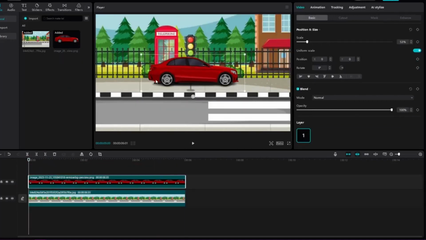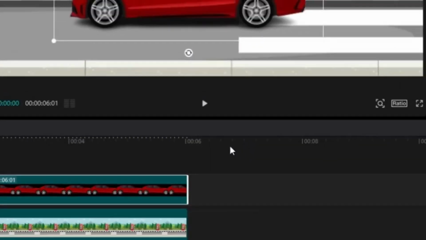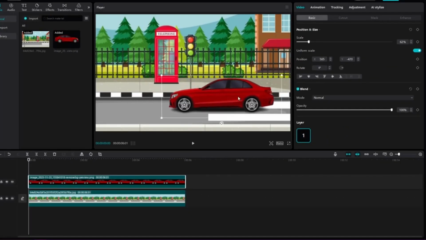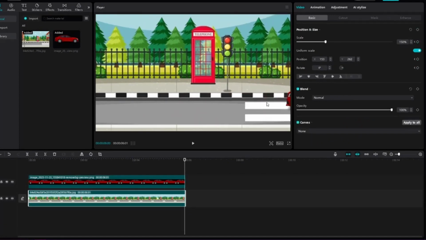Now we're going to insert our car and immediately increase the background and car image to last 6 seconds. Since the car is facing the other way, we will right-click, then edit and then mirror in order to turn it as it suits us. Now we can animate the car as well as the background image. And it looks like this.